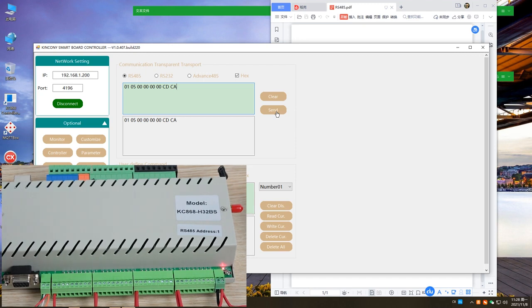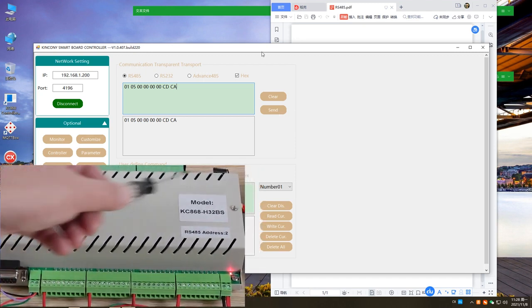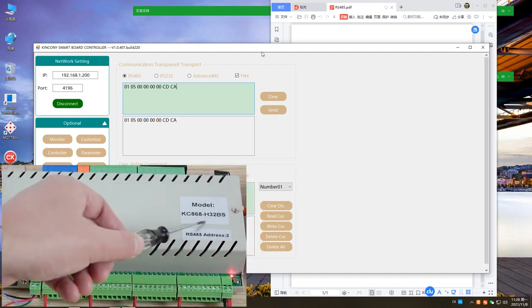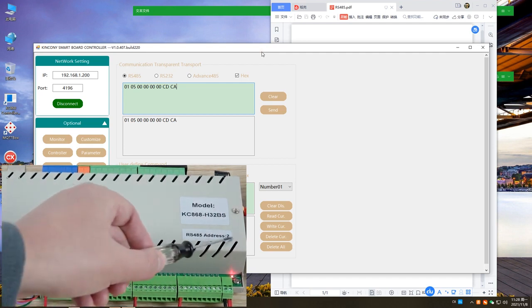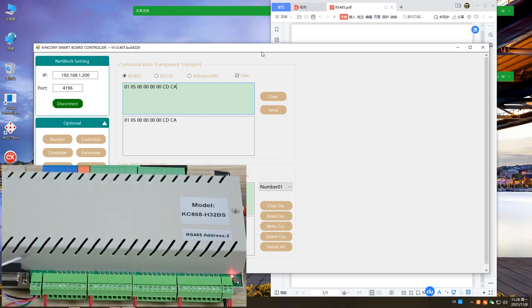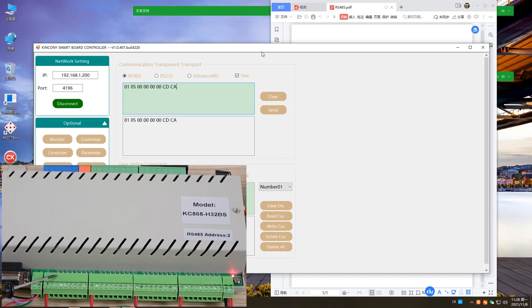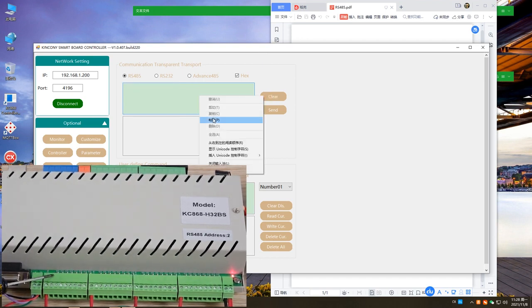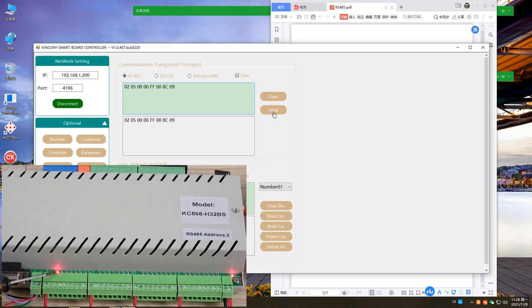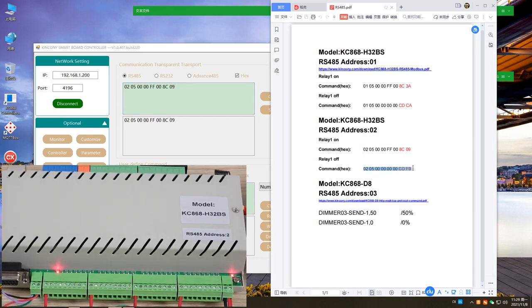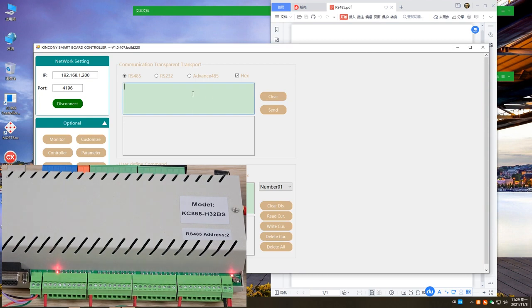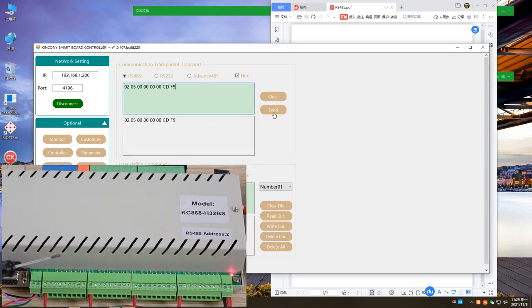Now we can change to the second controller. This is the second H32BS controller. The address is 2, and we can also turn on and turn off the channel 1 MOSFET output. Now we can test it. We send the command to turn channel 1 on. Now you can see this is on. And we can also send a command for off. We just copy and paste the command and send. You can see this is off.